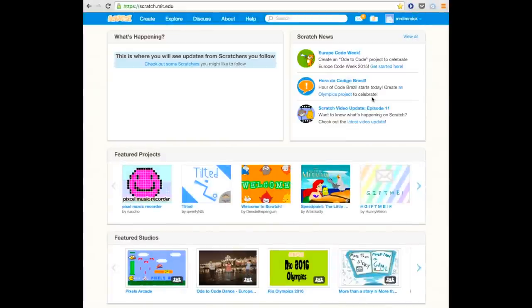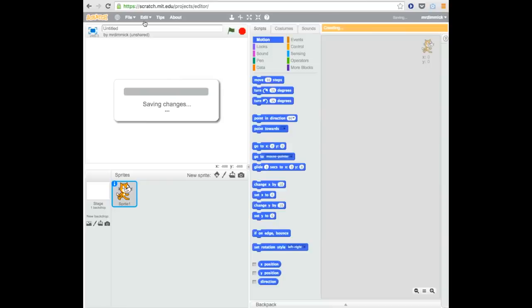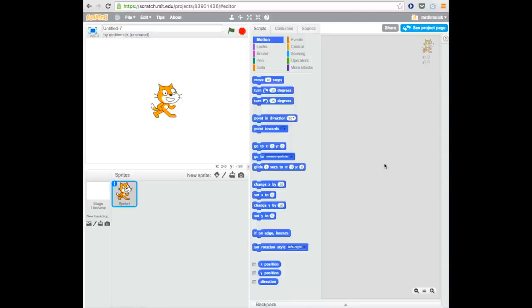Great, so once you've signed up and logged in, you will have a few options at the top, one of which is to create a new project, and that's exactly what we want to do. So let's click on create. And this is the Scratch window. So a few basics for you.